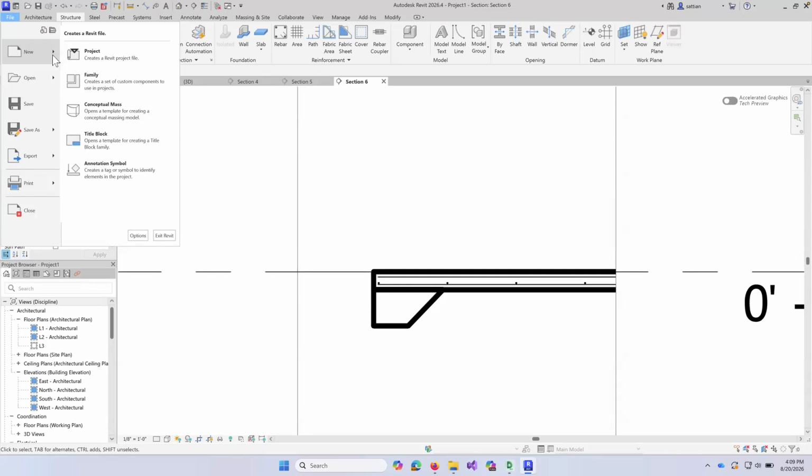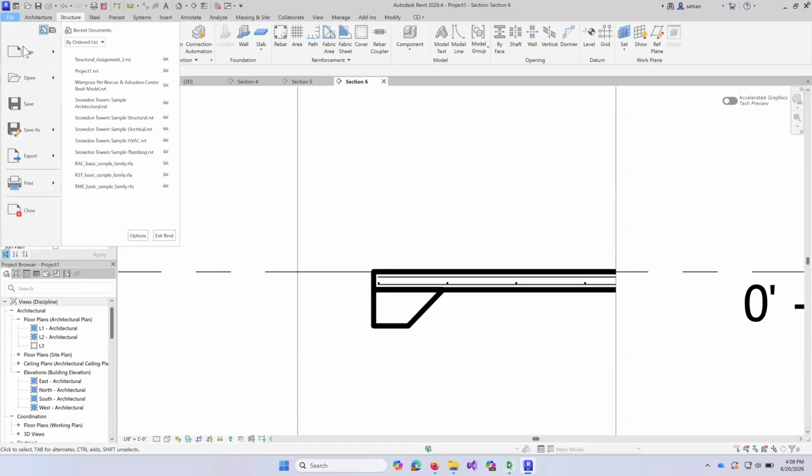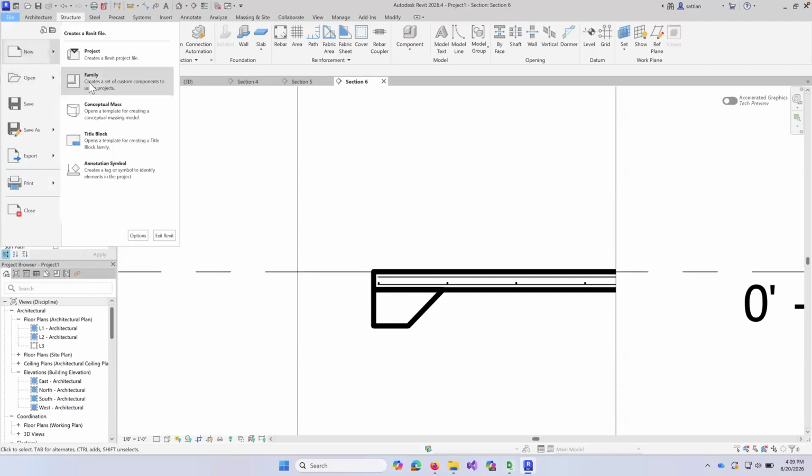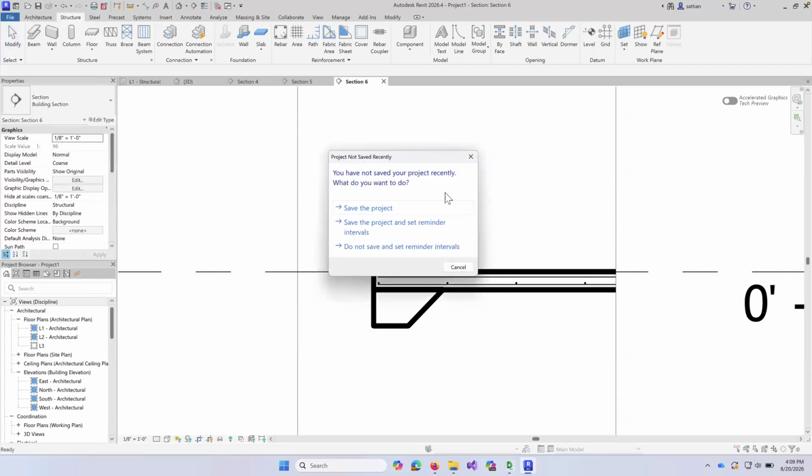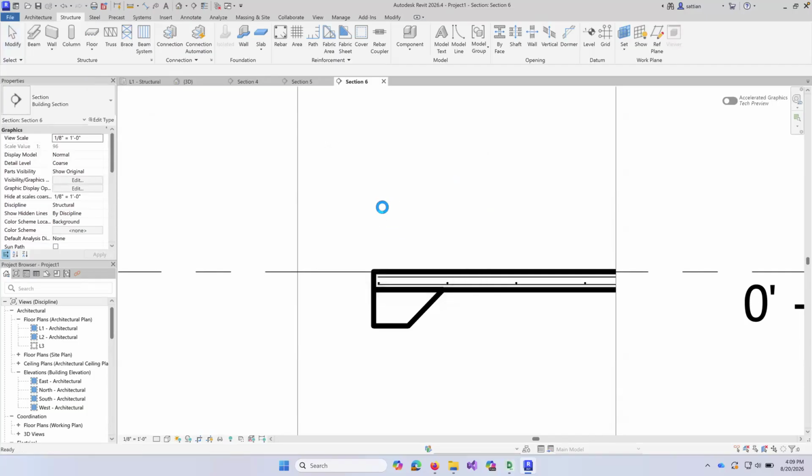Because the architect may say, that's not what I drew. Now you're gonna tear it up and redo it, right? So, if you wanted to draw a custom profile, here's how I would do it. I'd go to File, New, Family. Okay. All right. Let's save the project.